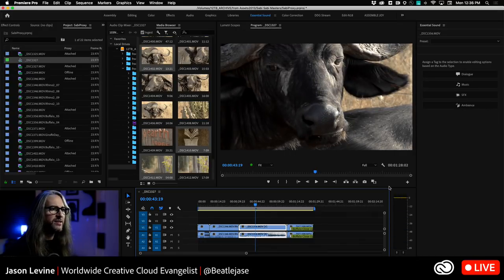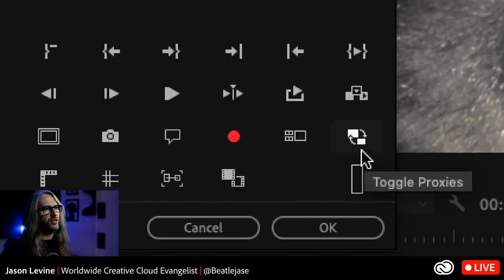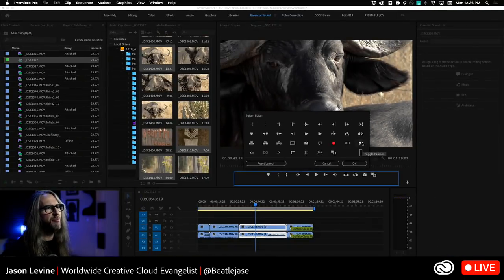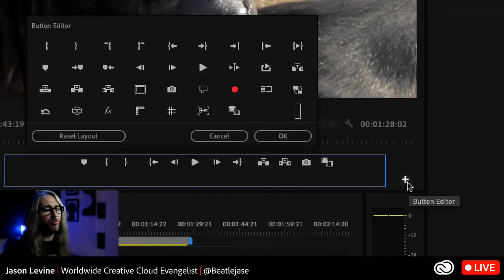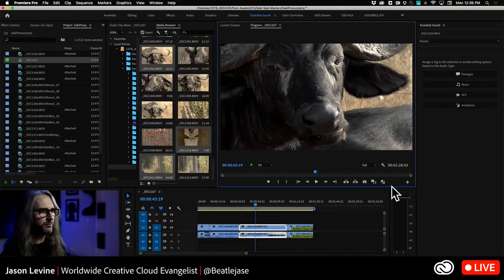So here's what you need to know about proxies. Here's the button that you need to have enabled for proxy creation. It's called Toggle Proxies. You'll find it in the button editor by using this plus sign at the bottom of the program monitor. I don't believe this is revealed by default. So if you're going to be working with proxies, you have to drag that in. So let's drag that into our buttons and click OK.